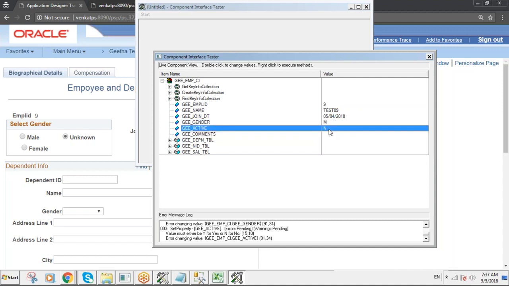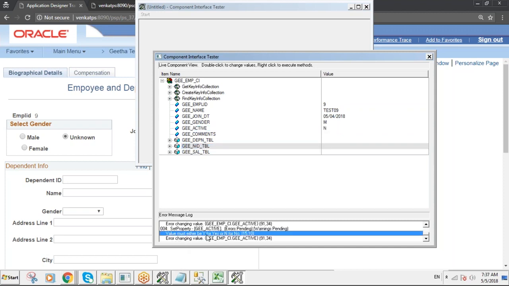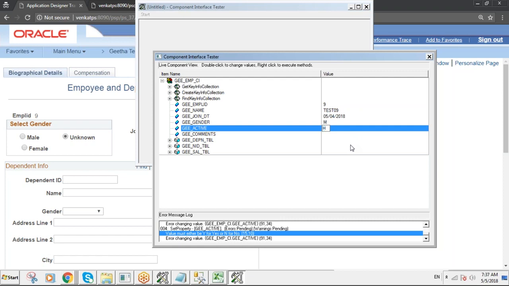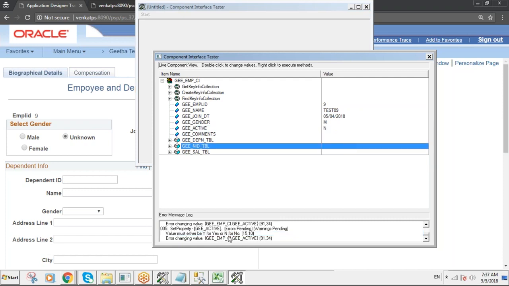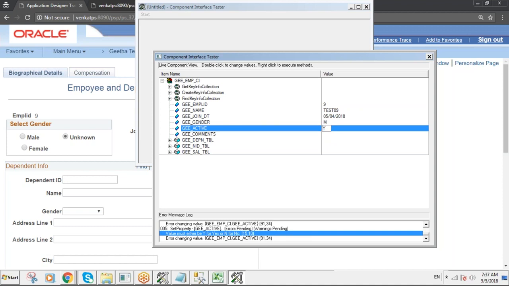Active. We know active is a checkbox. It will accept Y or N. Here I am giving A. Active, I thought like that. No. Here you see, the value must be either Y for yes or N for no. No other possible values. I am giving H. One more time the error pops up. Okay, Y. Active.